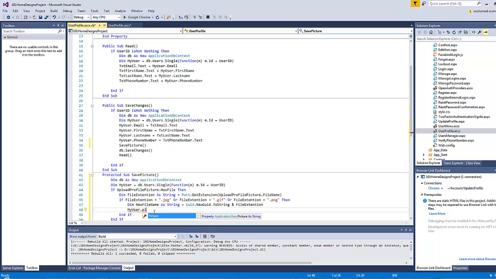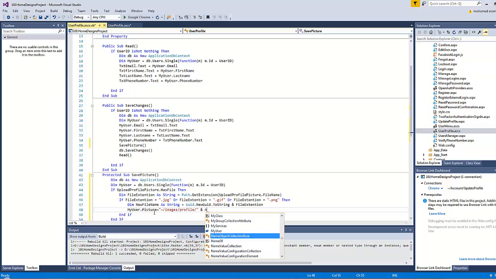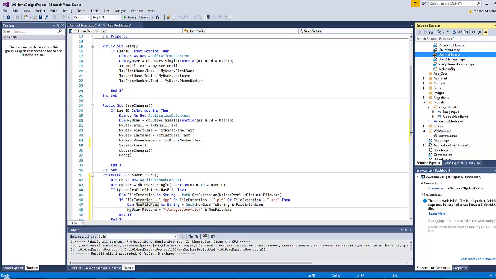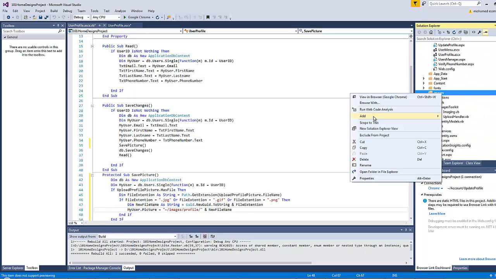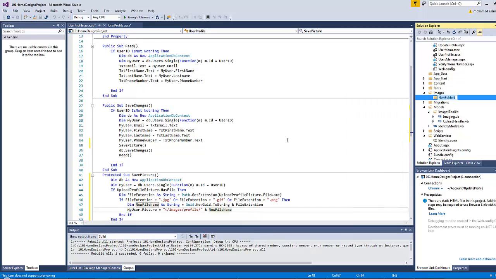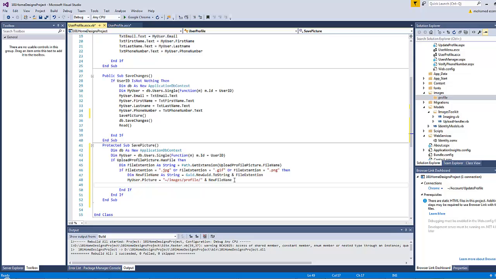Now let's type my user dot picture, since I'm updating the database, equals tilde images. If you haven't created a folder called images, create it, and I will create a new folder inside the images folder called profile. Then I will add to it the new file name. You have to go to the images folder, otherwise you will get an error, and create a new folder called profile. Then db.savechanges, and the last step will be to save the image inside the physical drive.